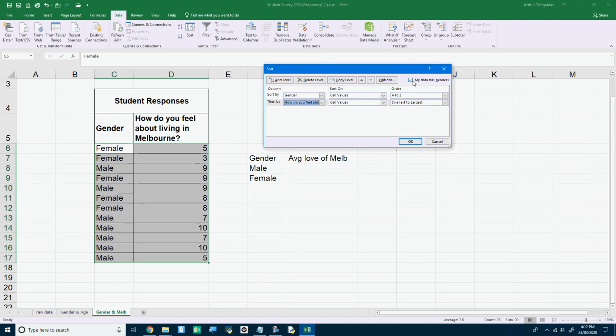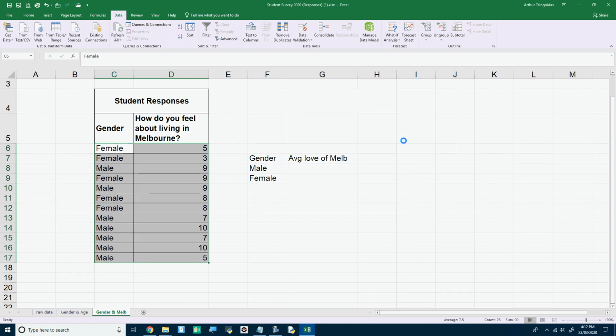The good thing is that Excel has understood the column headers, gender and how you feel about living in Melbourne. These are being sorted, the gender from A to Z and the numerical data from smallest to largest. So they're both ascending. I'll click OK, and the data has been sorted really well there.